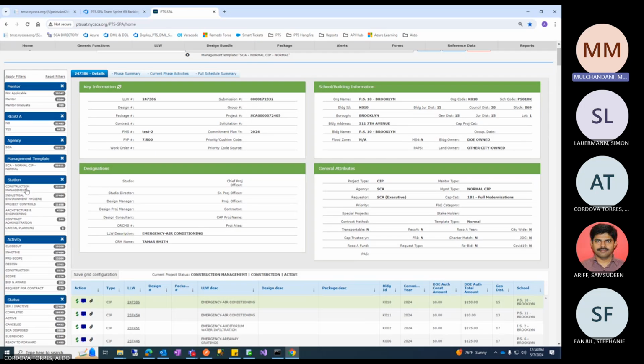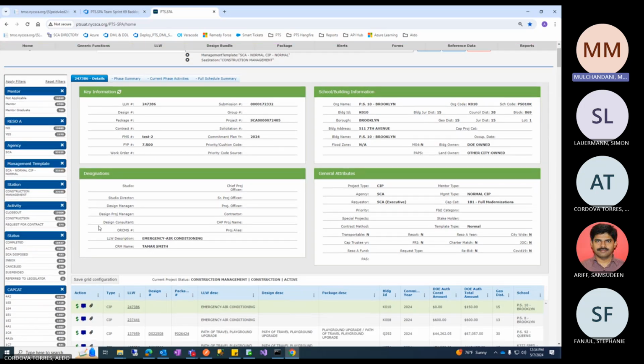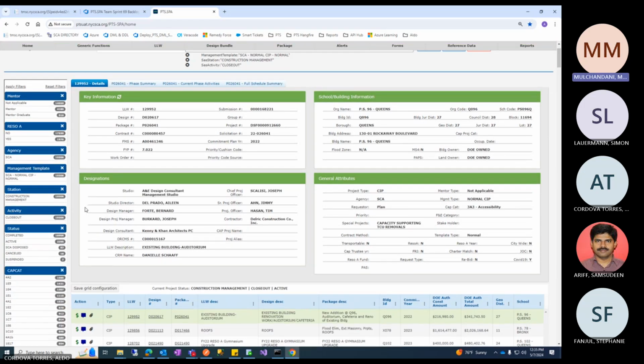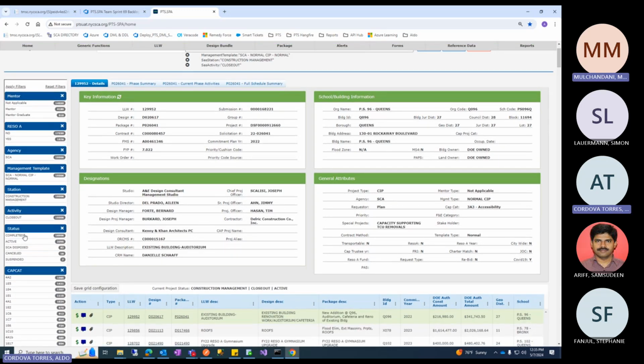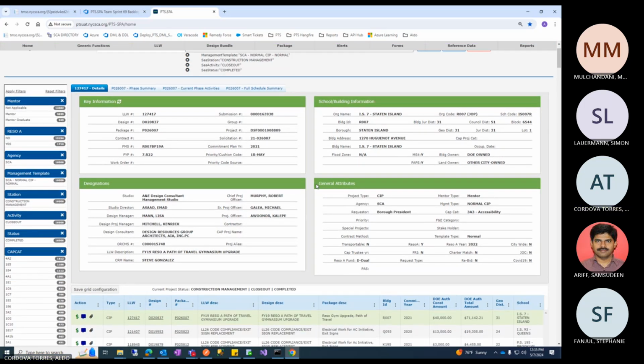Take construction as the station. I'm trying to take the one which is in its last stage so that you see all the activities it goes through, because the schedule at any point of time is shown only till where the project has reached. If it's halfway, it's getting designed, so what we see in the summary or schedule is just design. That's why I want a project that's almost at the end so we see everything. Take closeout, and take completed.